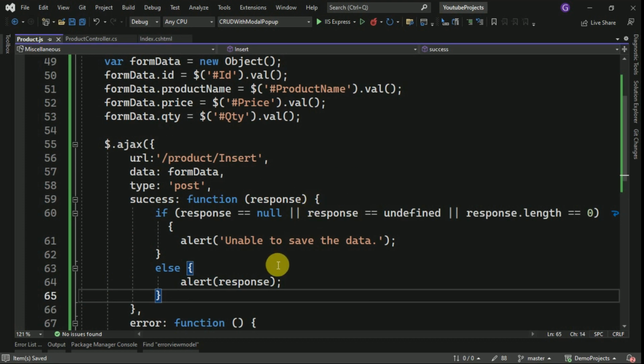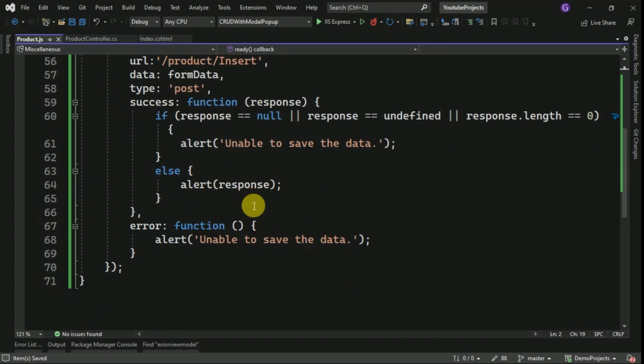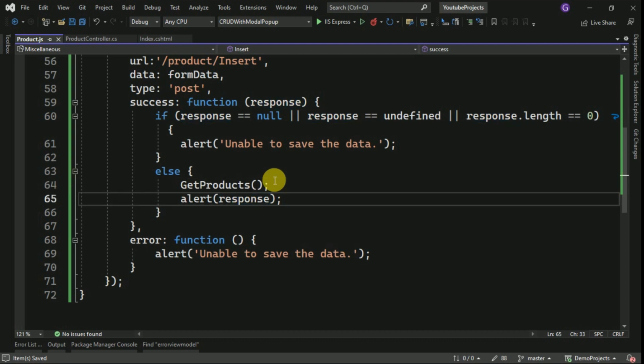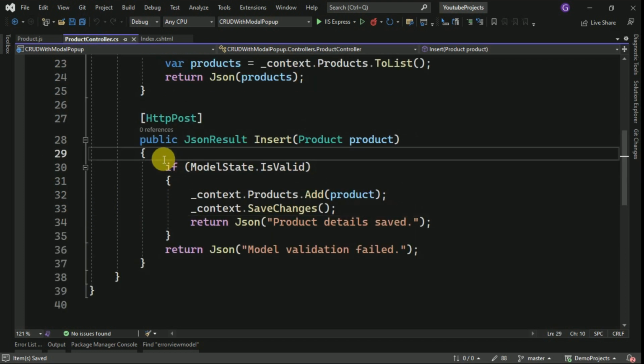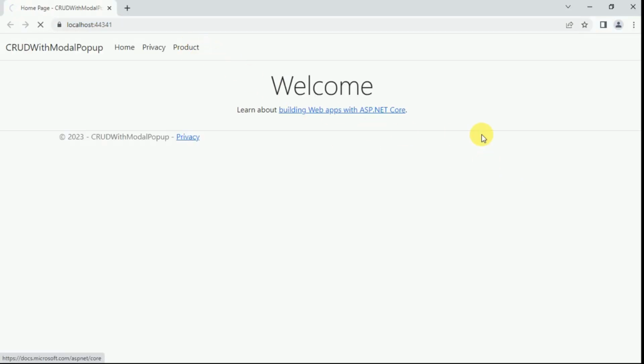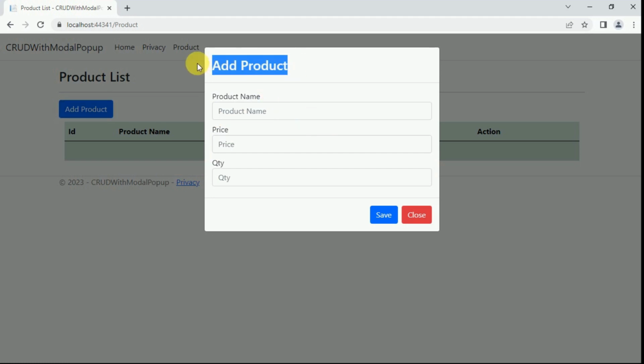Also, whenever a new product is inserted, we have to rebind the data, so this is the method which we are calling. So here I have to bind the data also. So we will keep a debug point here. We will run the application. Since we don't have any data in the database, we are showing this default message. I'll click on add product. Now the title is also added to the pop-up.